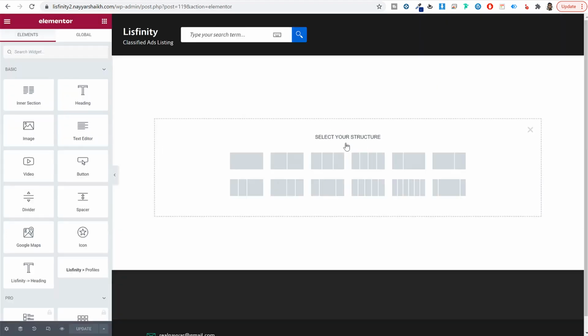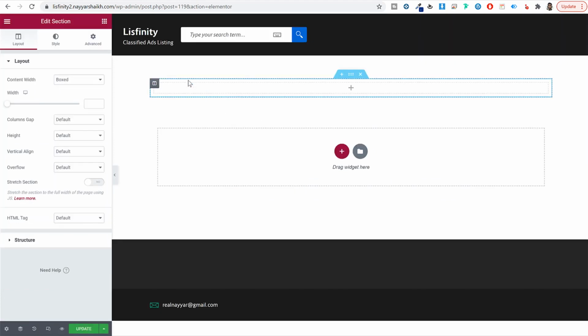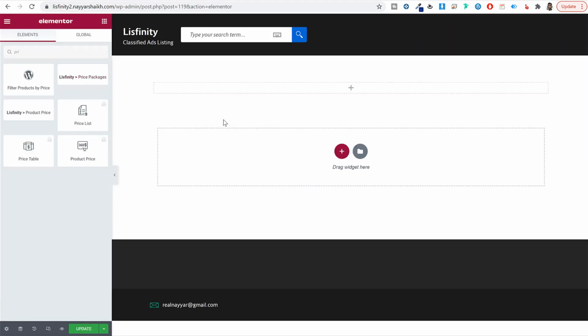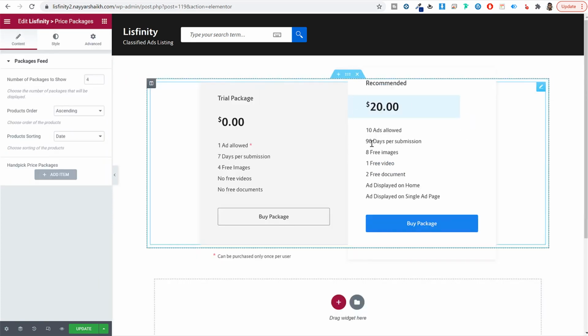Click on this plus button, add a new row, single column, single row. And in this we want to add the pricing element. This one, Lisfinity price packages. Just drag and drop it over here. This is how it will look like.